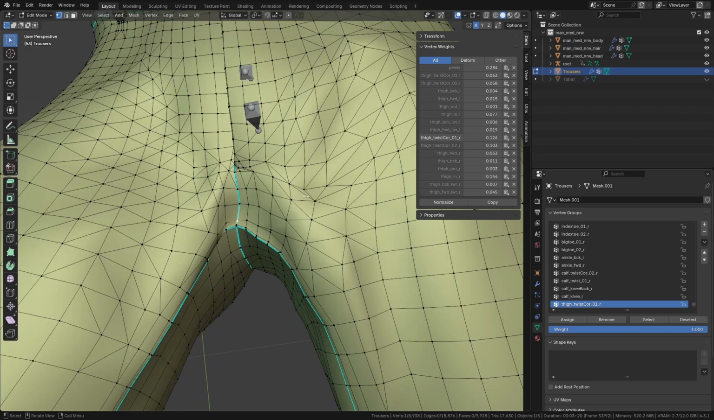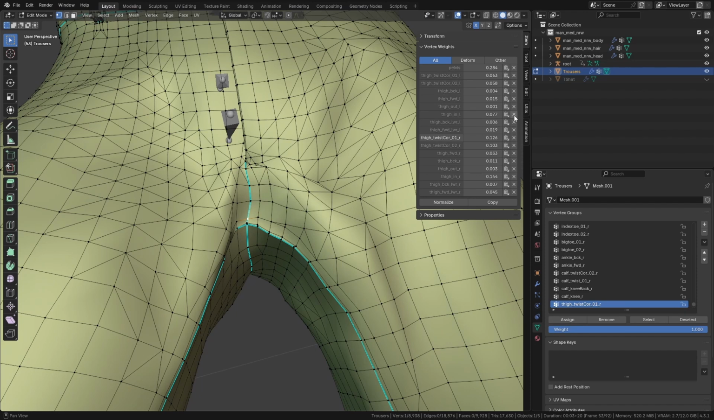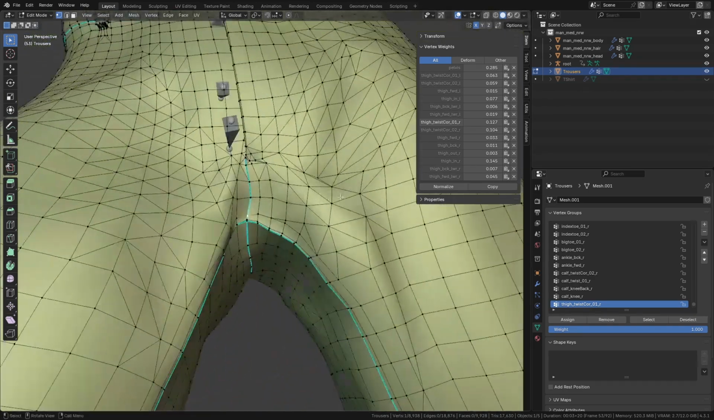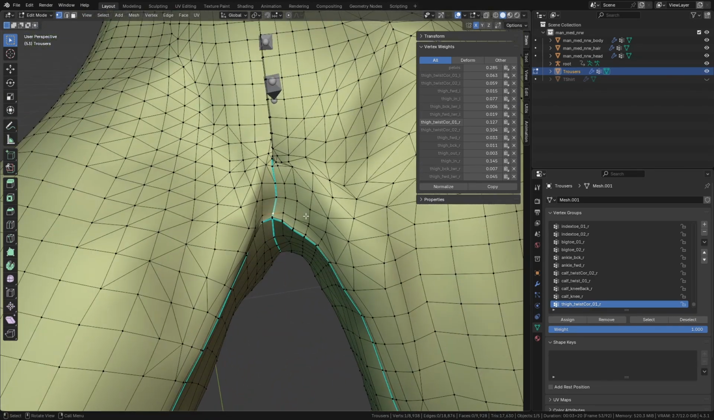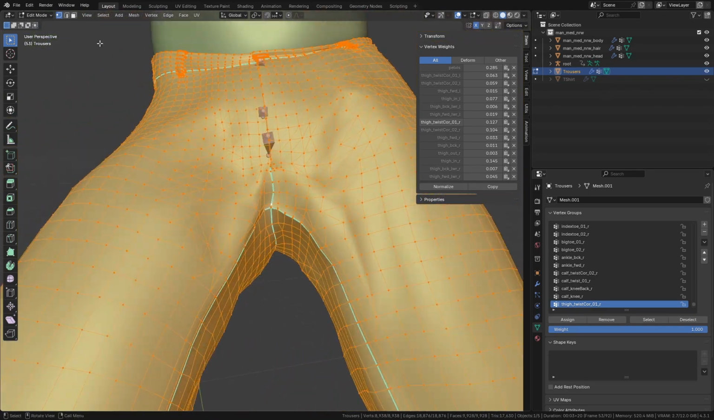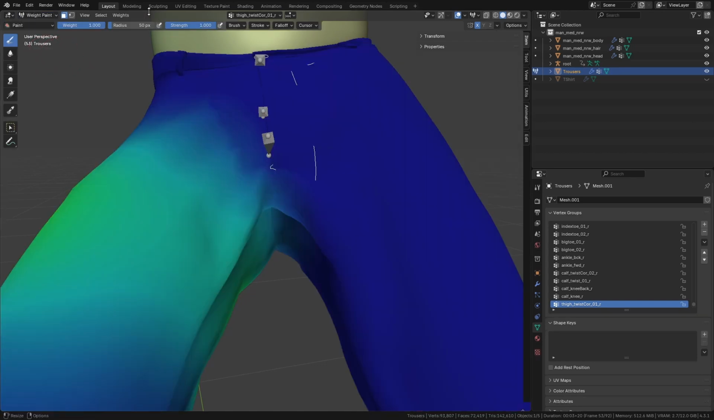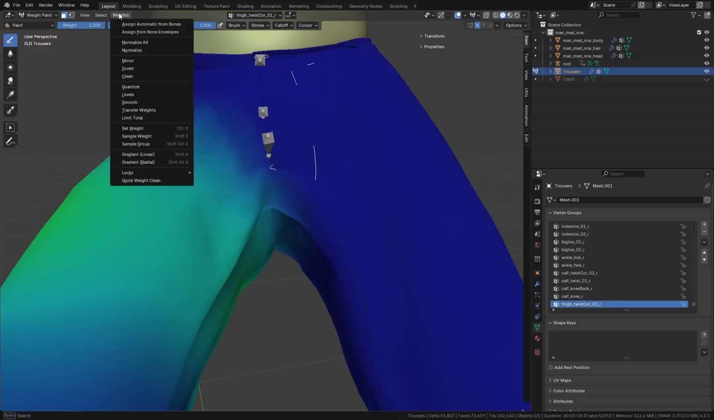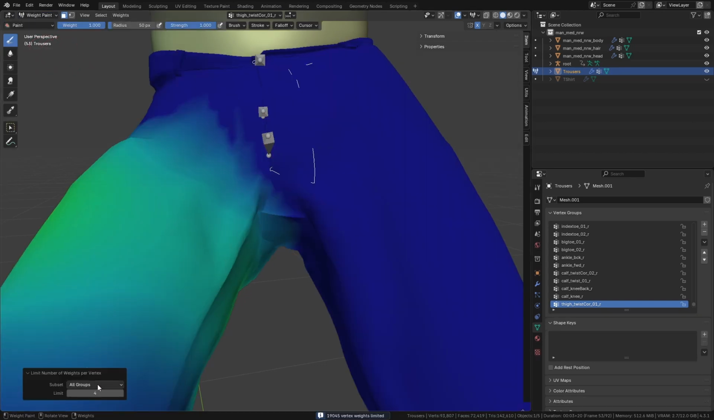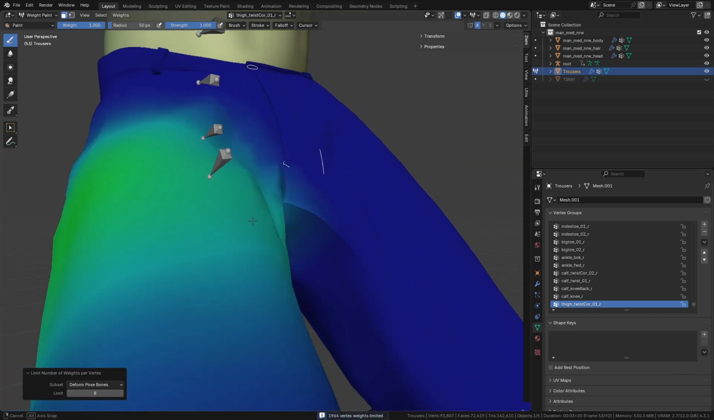That's why the number of bone influences must be reduced to no more than 8 per vertex. And we could do it manually by deleting the smallest value bones and then press normalize. But there's of course a more efficient way to do it. I'll select the entire geometry, switch to weight paint mode, and in the weights menu, I'll choose limit total. Instead of all groups, I'll select deform pose bones, and I'll bring the limits up to 8 instead of 4.